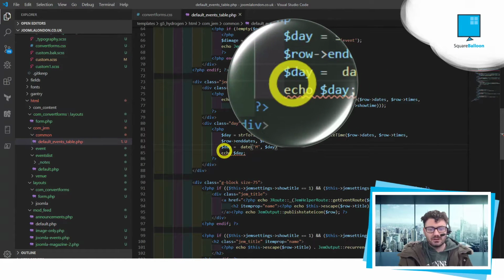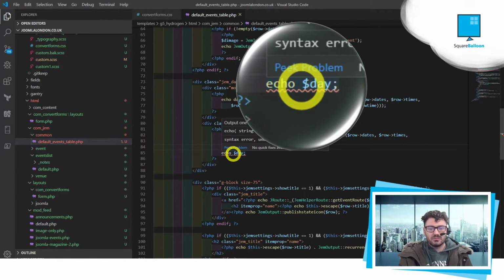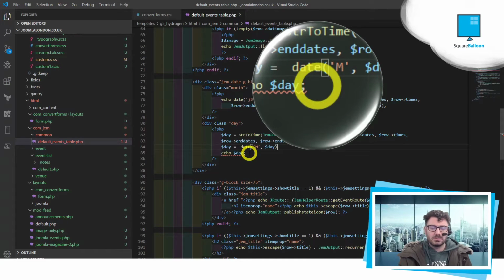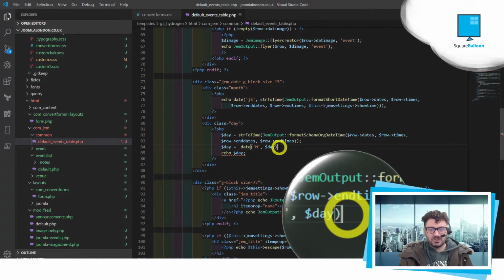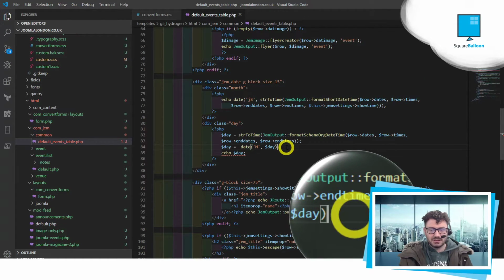But actually, the echo statement looks okay. Echo variable day and then semicolon. Well, that's how it's supposed to be. So what else could it be? Initially, you would look on the line before, and you can see here we are missing a semicolon.